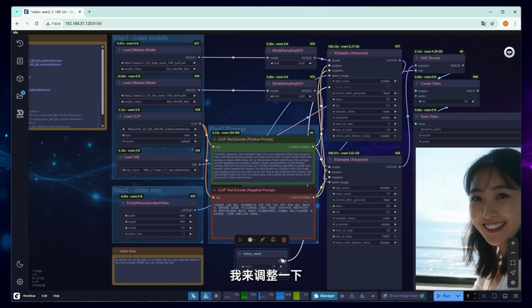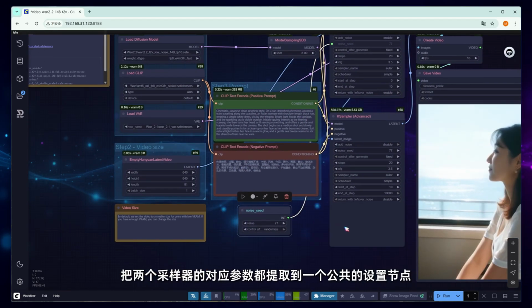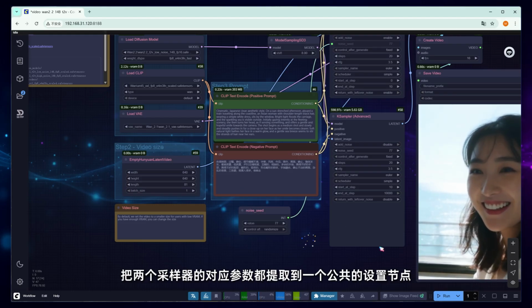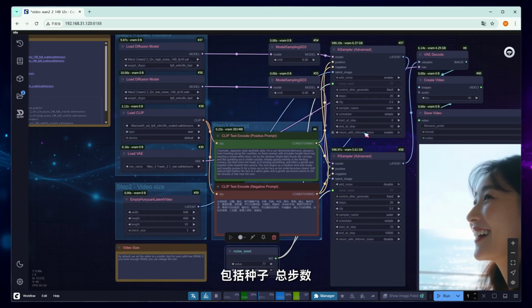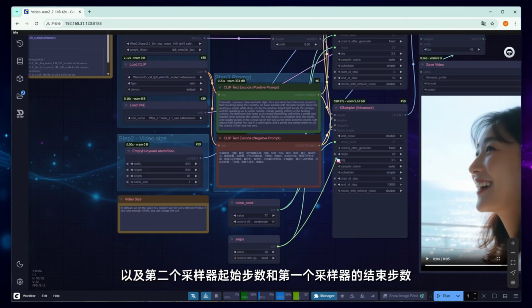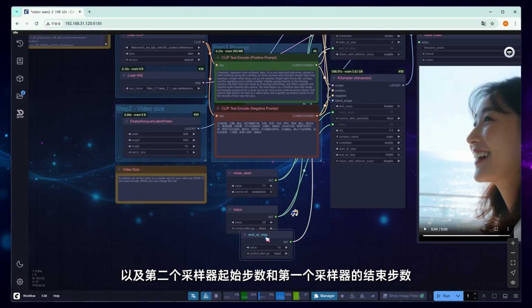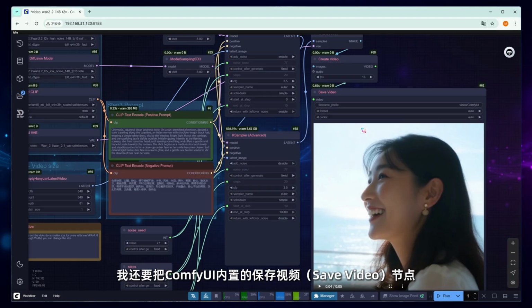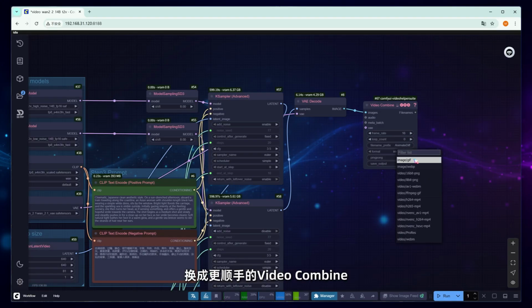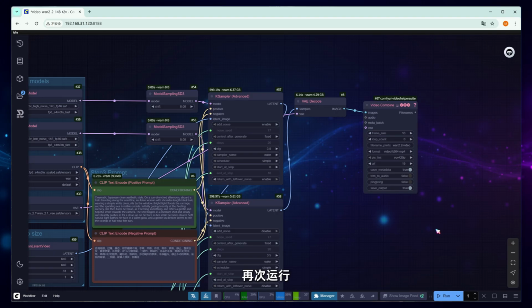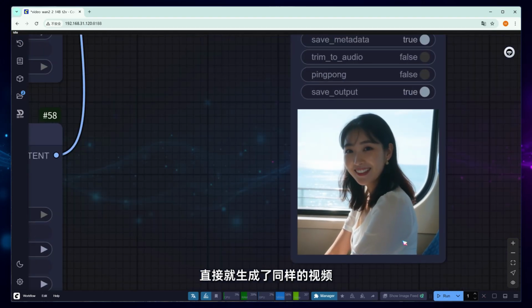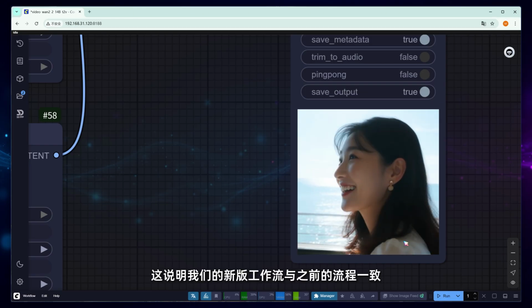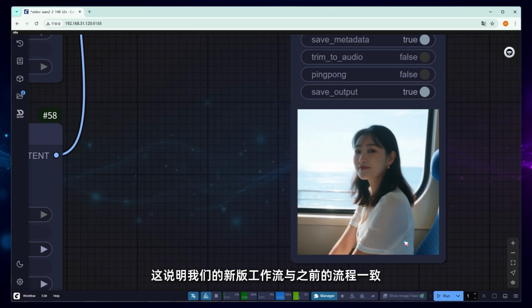Extract common parameters from both samplers, seed, total steps, the starting step for the second sampler and ending step for the first, into a shared settings node. I'll also replace ComfyUI's built-in Save Video node with the more user-friendly Video Combine. Run again, no resampling needed, and it instantly generates the same video. This shows our updated workflow aligns with the previous one.